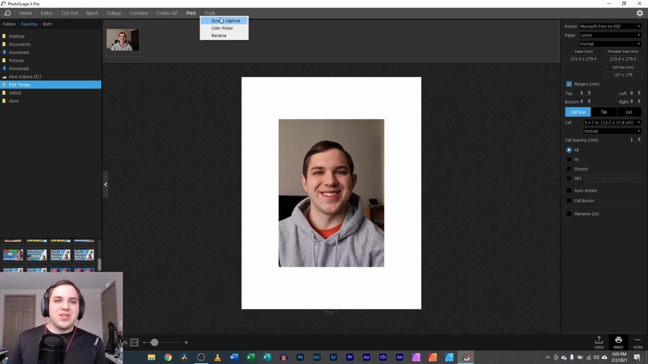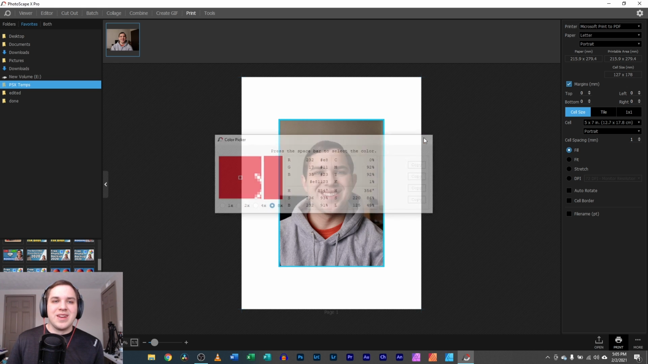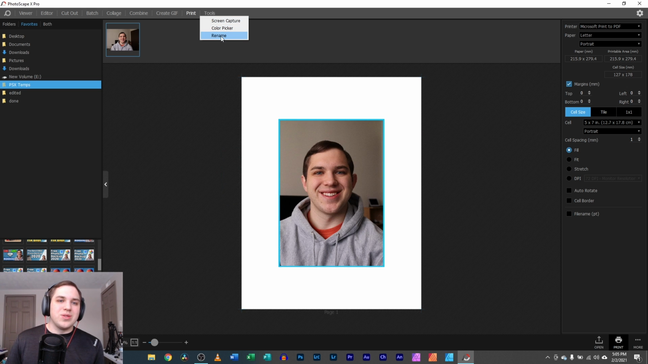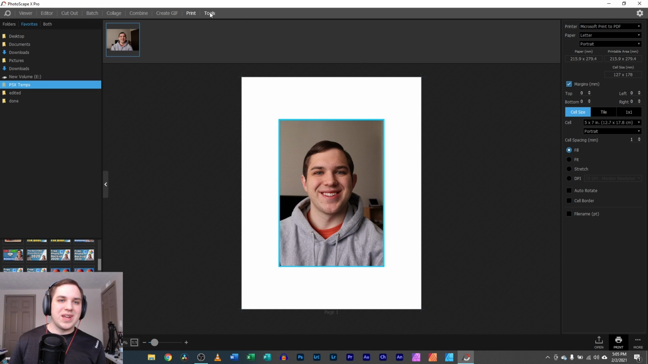Next, you can hop over here to tools. You can use color picker, which is cool because you can select any part of the entire screen and you can get that color. Or you can go over here to rename. This helps you so when you're saving out images, you can rename them to exactly what you're wanting, or to have kind of a template of how they're saved out.